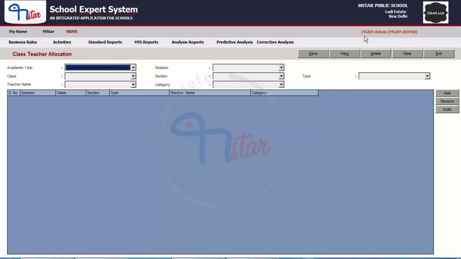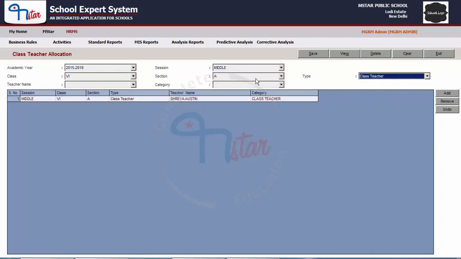Now it is also important to check the entry made. So select the academic year again, select session for which we had made the class teacher, select class section to which we assigned the class teacher, select the type, and the moment you select the type as class teacher, the grid will show the saved data. Repeat the steps to associate other class teachers to various class sections.